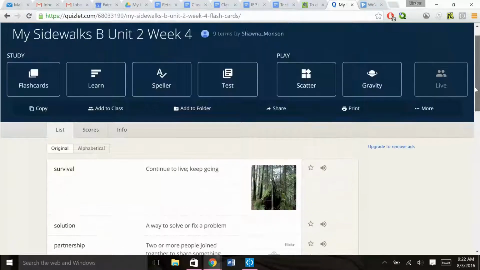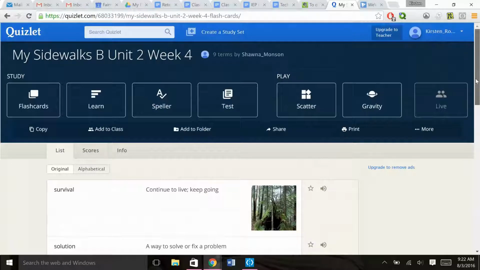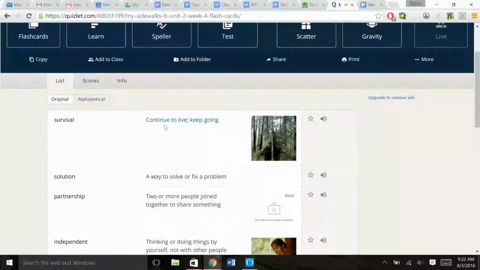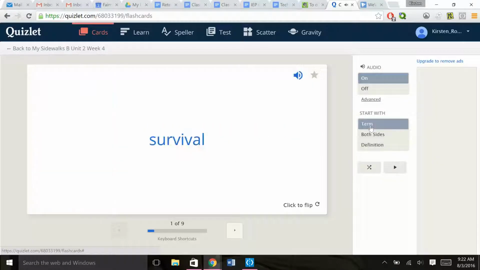Okay, what's nice about Quizlet is students can use this just to practice on their own. There is an app for this as well, and it reads it out loud to them. So it says it out loud as it clicks on it. Survival, continue to live, keep going. So let's say you want students to practice it. They can just hit flashcards and go through it. They can start with the audio on or off. They can start with the term. If they have the audio off, they can still click on it and it will say the word, and then they just got to click down here to get the definition and then move on.